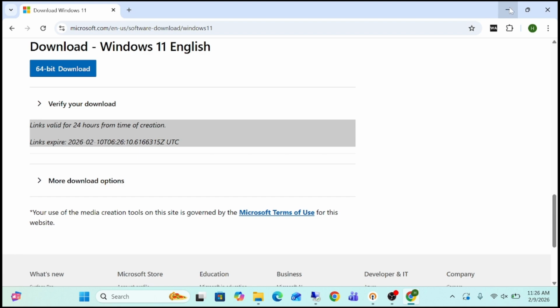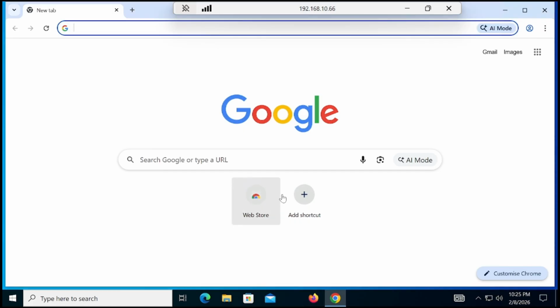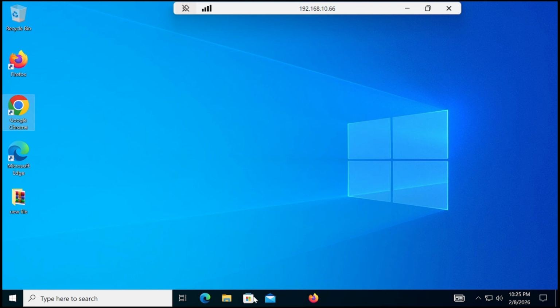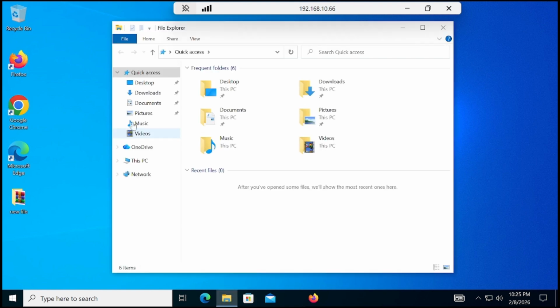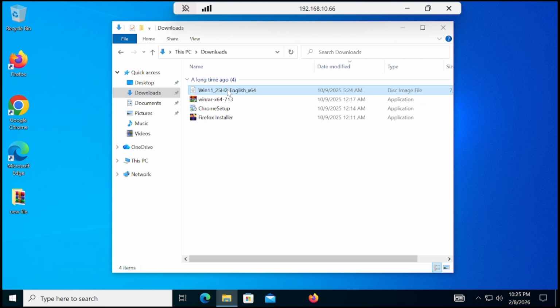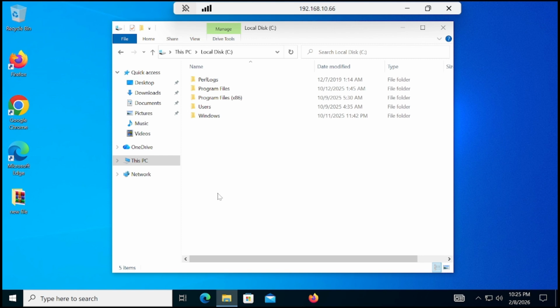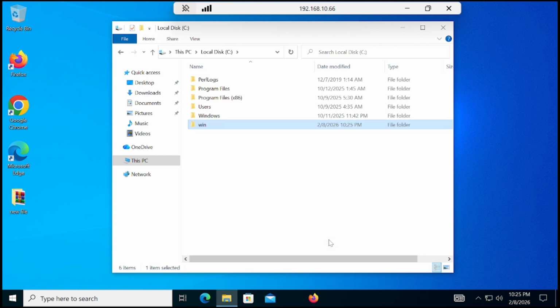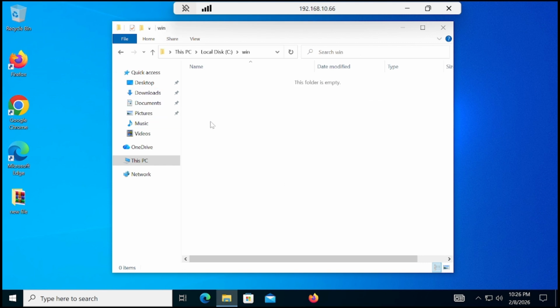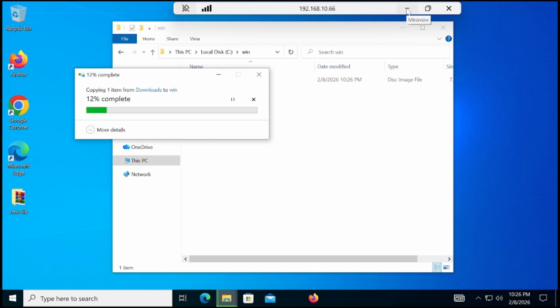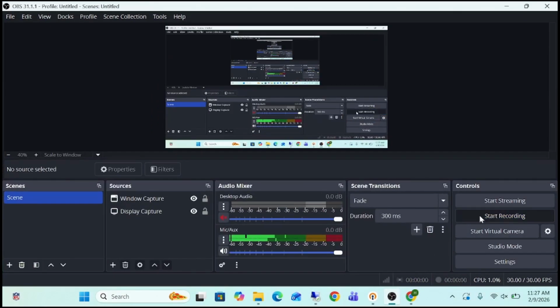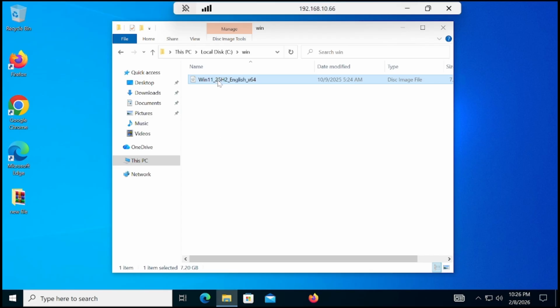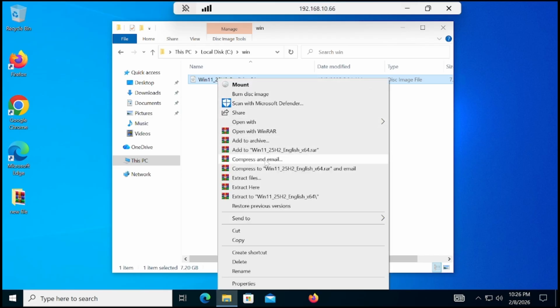I have already downloaded the ISO in order to save time. Let me show you. So we already have the ISO, so we will copy this ISO and we will go into the C drive and we will create a folder named win, and then we will paste the ISO inside this folder. So once the ISO is copied, then you have to right click on it and extract here.